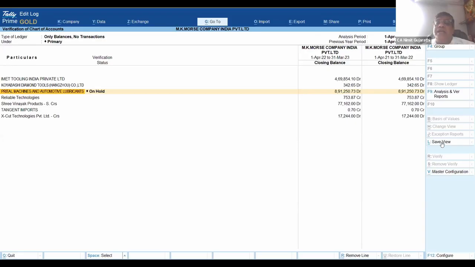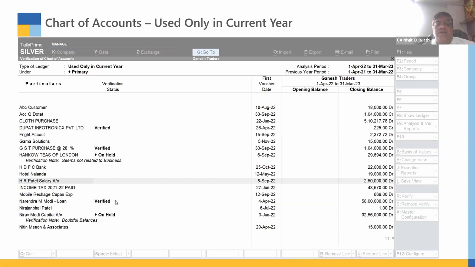Now, if you see on the right hand side, there is a save view also. So this is again a standard feature. You can save this view and, from Go To, you can directly go to your saved view feature. Now let me come back to my presentation. So this is how, for the various charts of account, you can write your notes. The auditor can write a verification note, whether it is a doubtful balance, anything you can write. There is no problem.